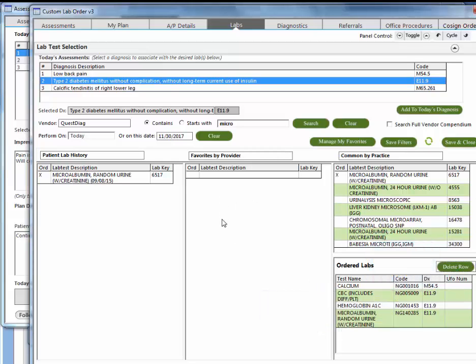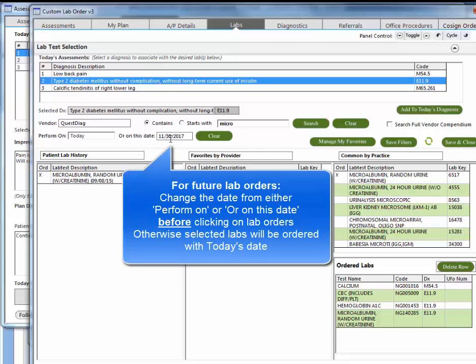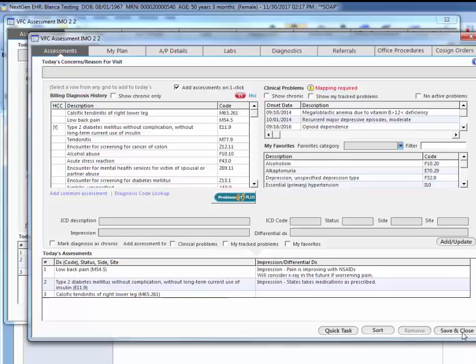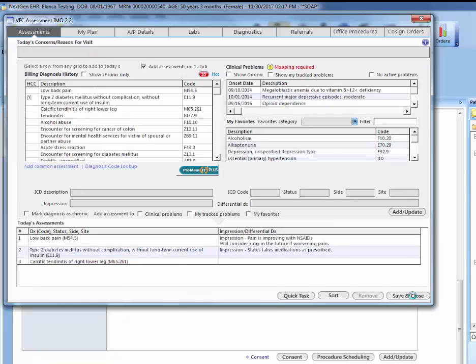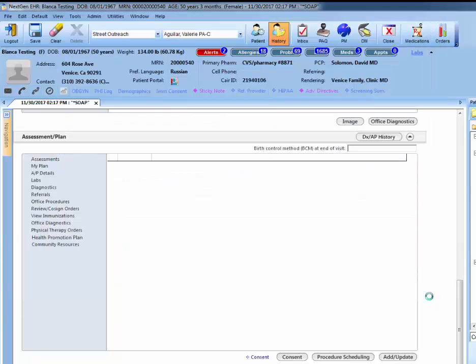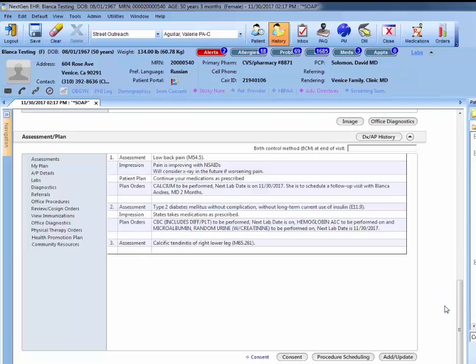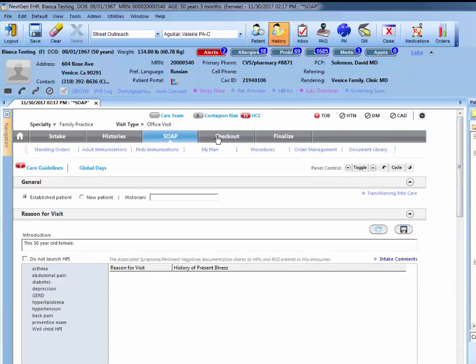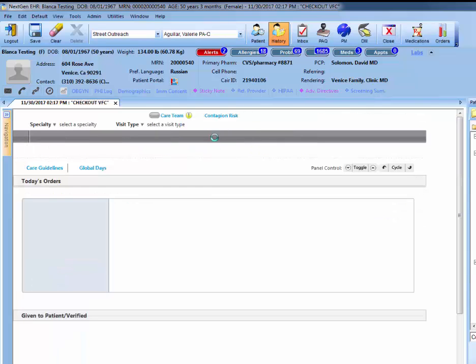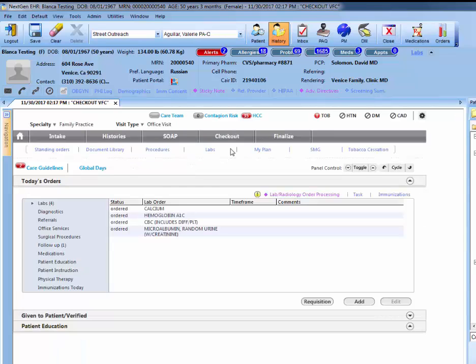Now, if you're ordering these tests for a future date, you have to select the date here. Here you want to save and close as well, and save and close. Remember that when you enter labs, you have to either print them to the lab or print a copy of the labs to give to the patients for a future date walk-in.